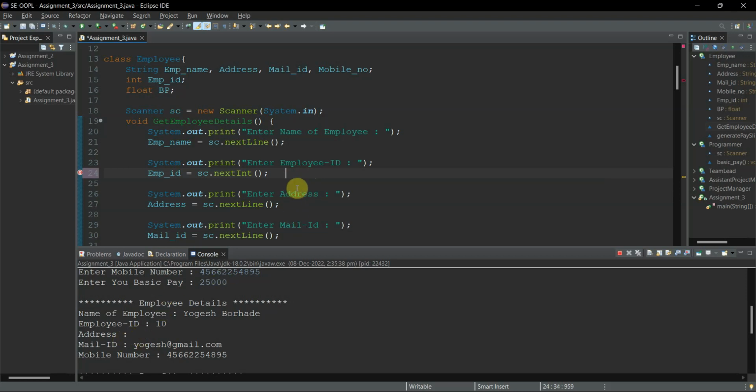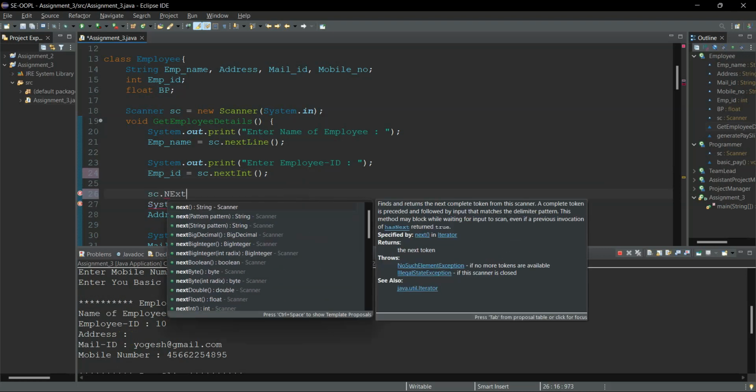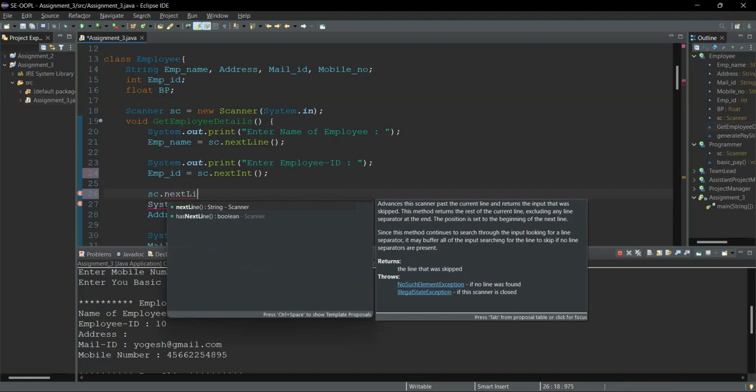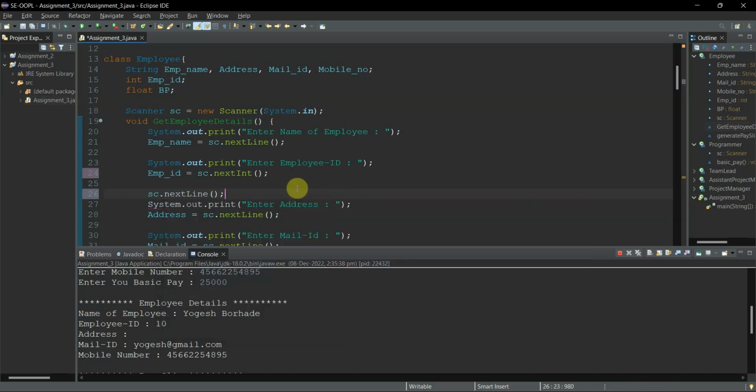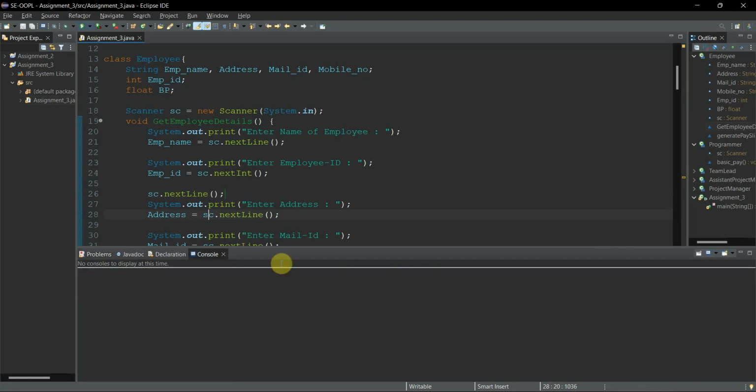So we'll accept or remove that next line into the sc dot. We'll store the next enter, whatever you are typing in by hitting the enter, which will be giving you the null value. So that null value will be stored here with sc dot nextLine. So my null value will be stored here, and then this statement will be displayed, and whatever you write will be stored in your address variable. So now I'll save this and I'll run my program again. Now we'll be able to store our address field.